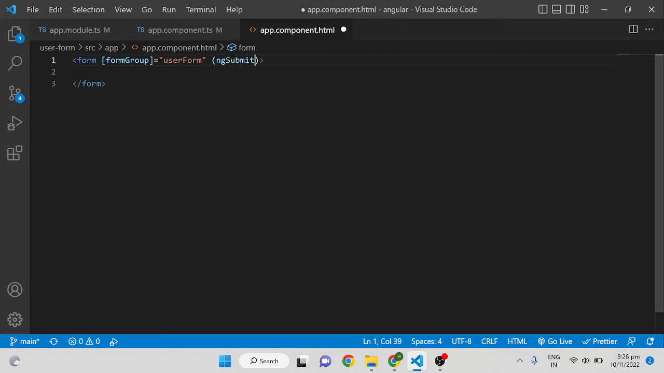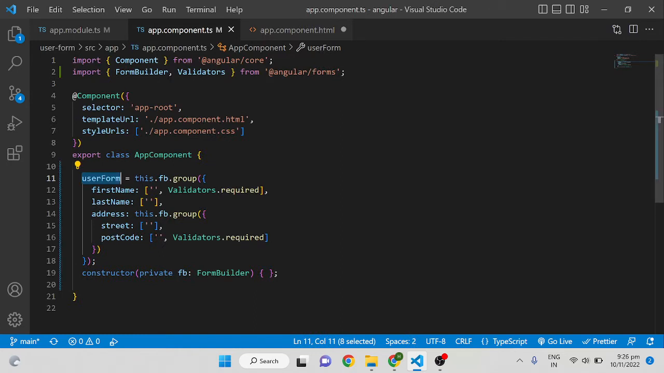Either you can give ngSubmit here and give the button type as submit, or you can give the button type as a normal button and give the on-click functionality with this function. Anything is okay. Now I am giving ngSubmit, then I am writing a function addUser. Let me create the function addUser here also.